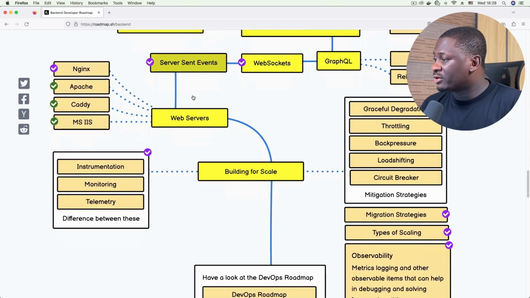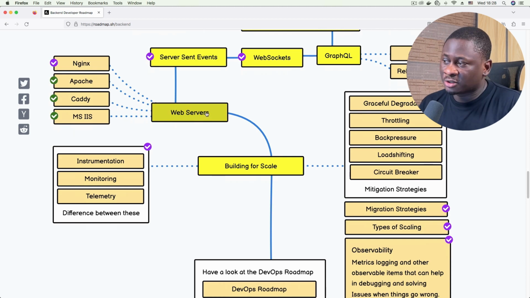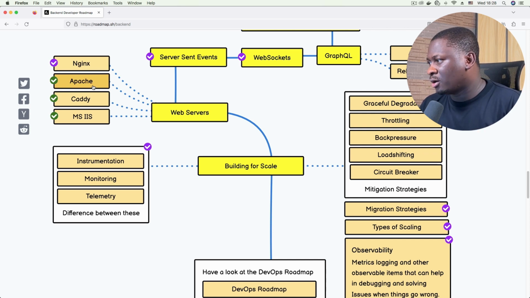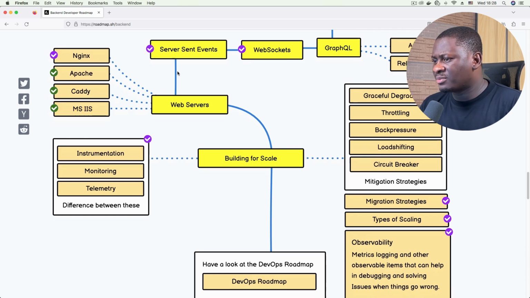Then we have web servers, where your applications live. Popular ones are Nginx, which I love and use. There's also Apache, which has been around for a very long time and set a lot of the standards that we know today with web servers. We also have Caddy, which I haven't used before. Then Microsoft IIS, which has also been around for a very long time, just like Apache, and is available by default on all Windows systems. So we have web servers.